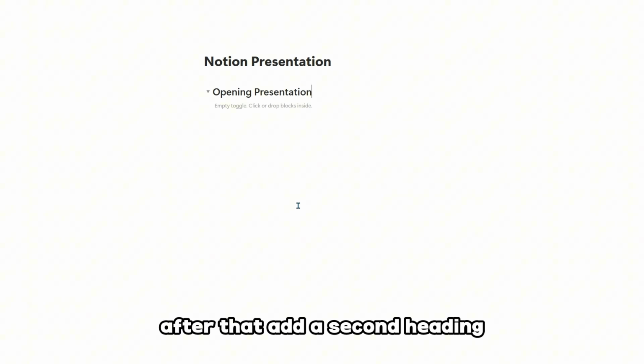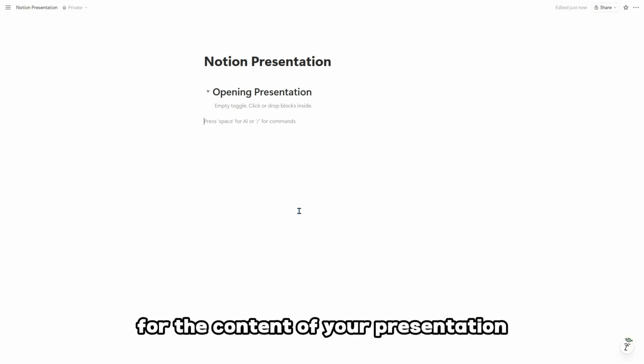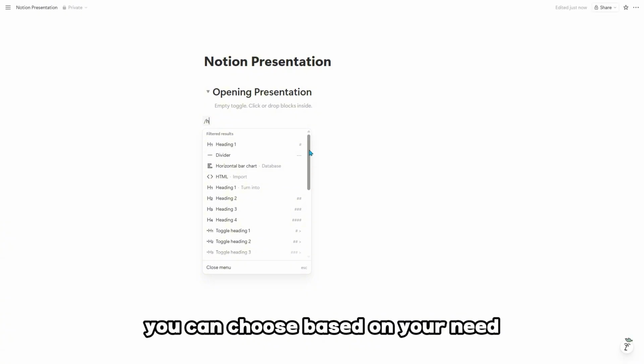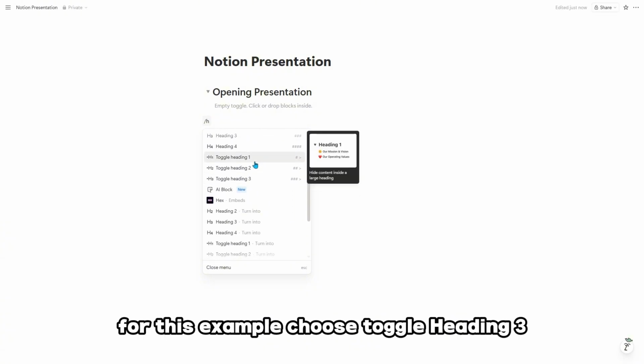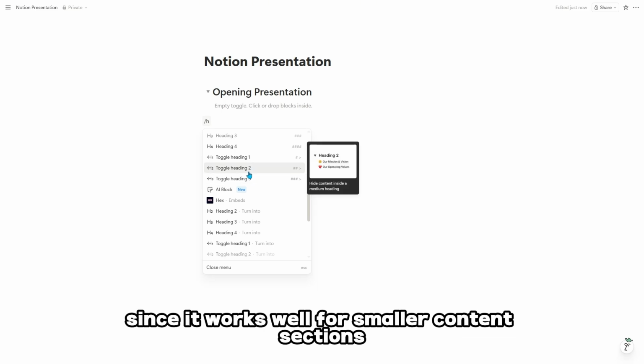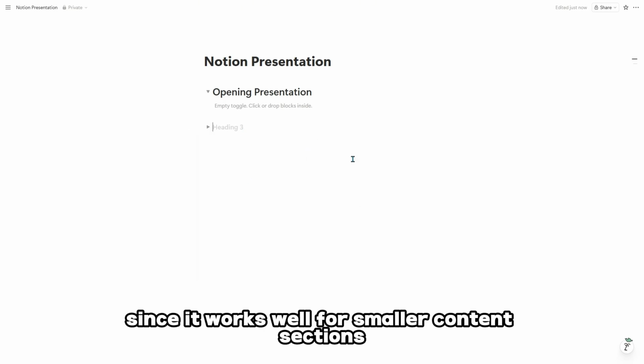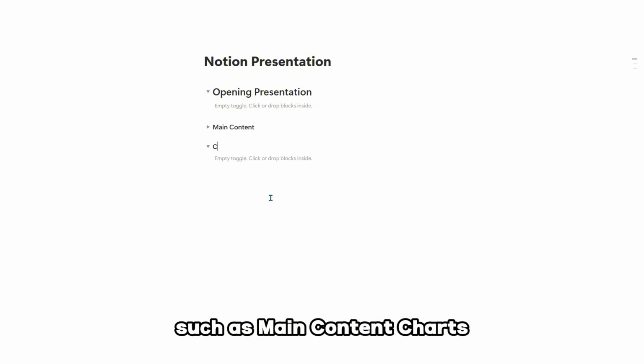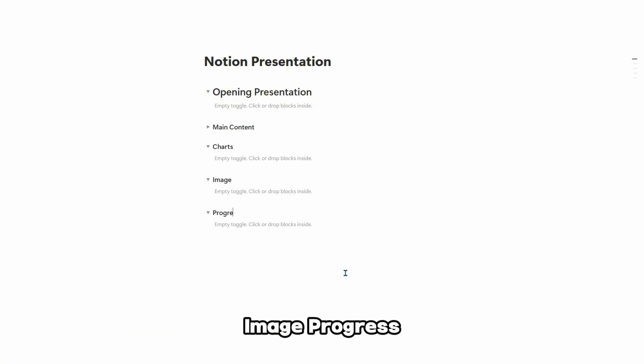After that, add a second heading for the content of your presentation and type /H again. You will see 3 types of headings you can choose based on your need. For this example, choose toggle heading 3 since it works well for smaller content sections. Add your content inside this heading, such as main content, charts, image, progress, and question.